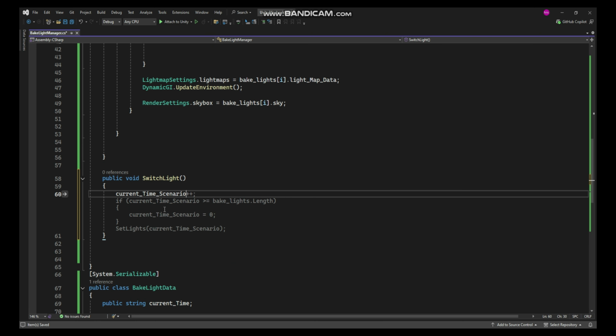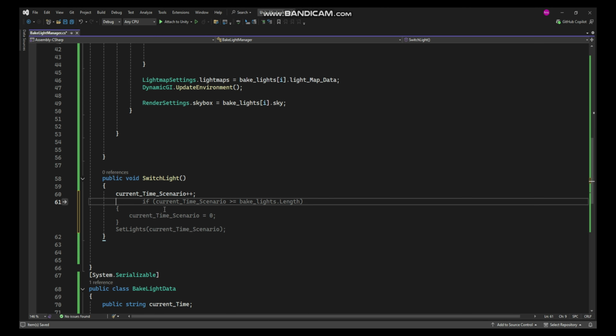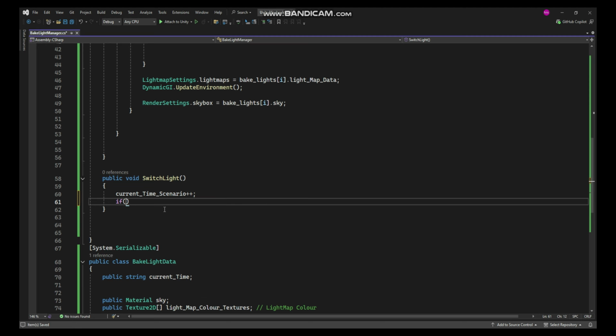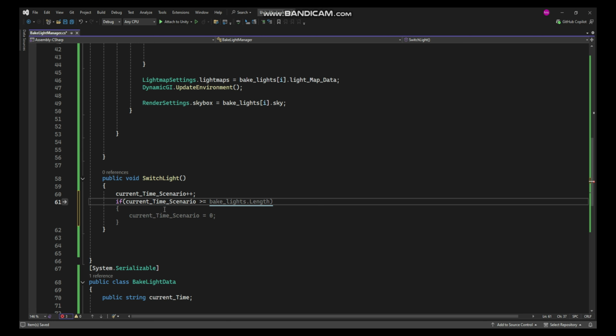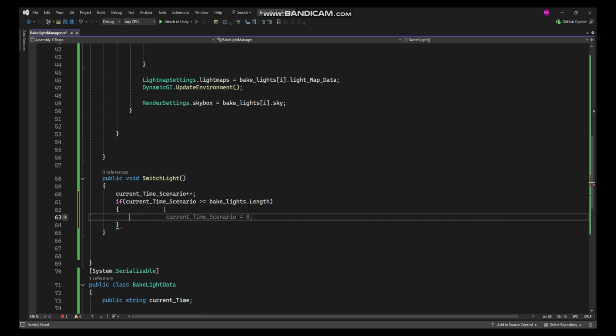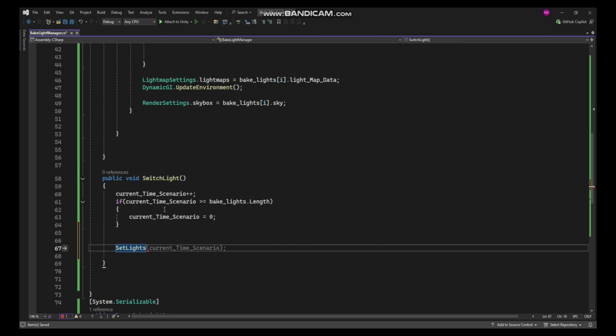First, we'll increase the current scenario index by 1. So 0 becomes 1, and the system switches from day to night. Now we check whether the index has moved beyond the size of our lighting array. We'll reset it back to 0. Finally, we call the SetLights method again using the updated scenario index. This loads the new lightmaps and skybox immediately.